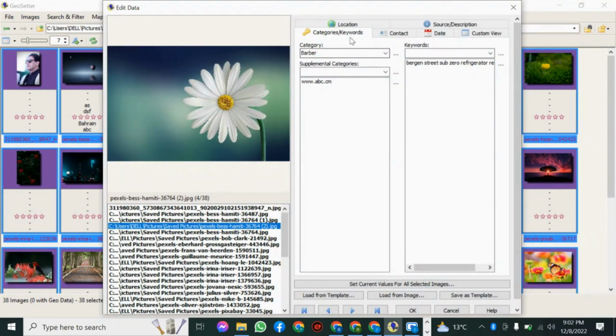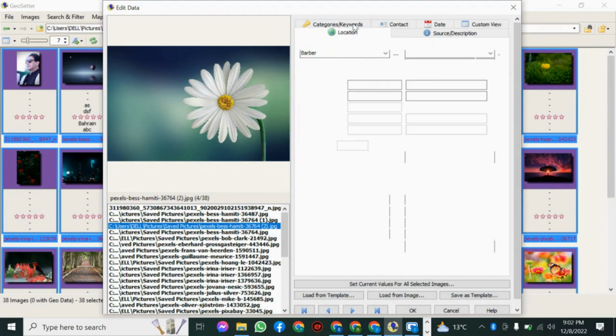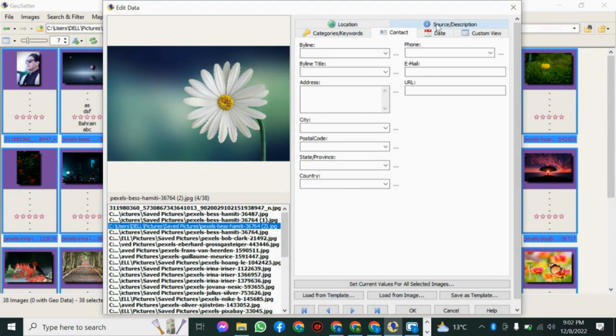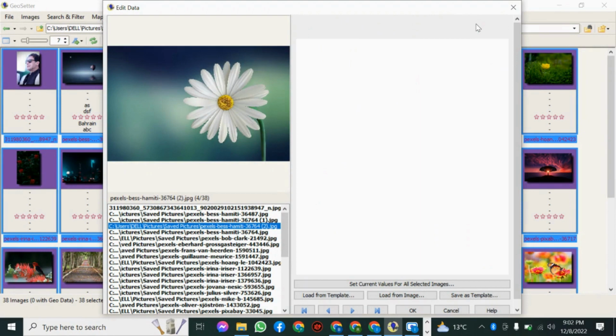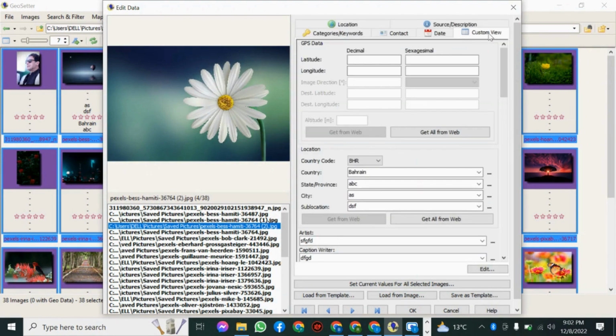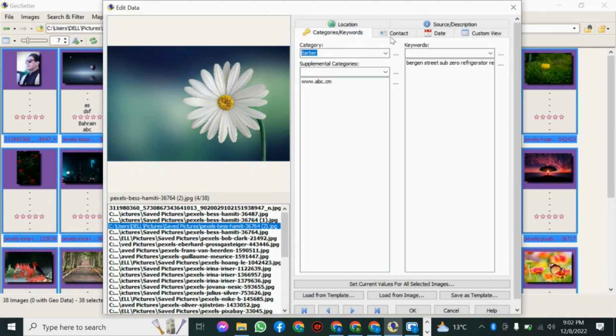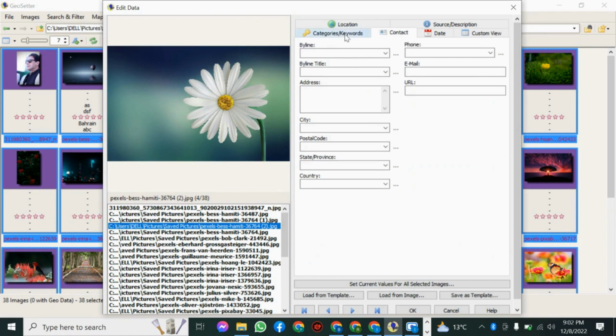You have some sections here, exactly like the location one, the contact, the source, and you can also check the custom view here, and here is the category, and all this.